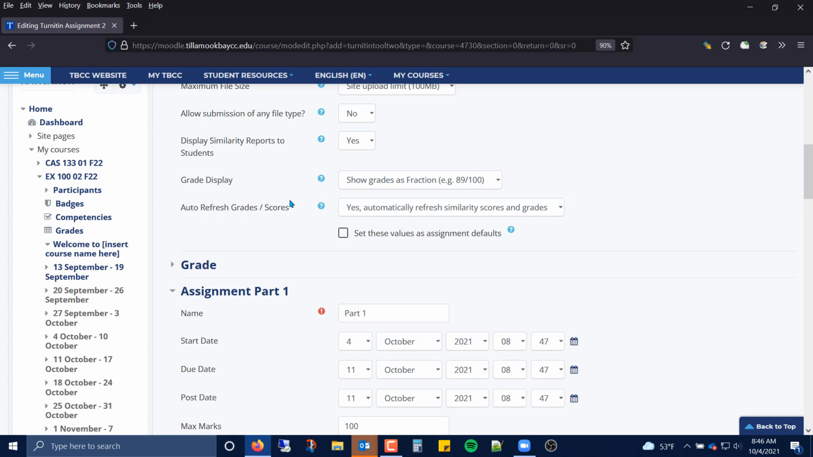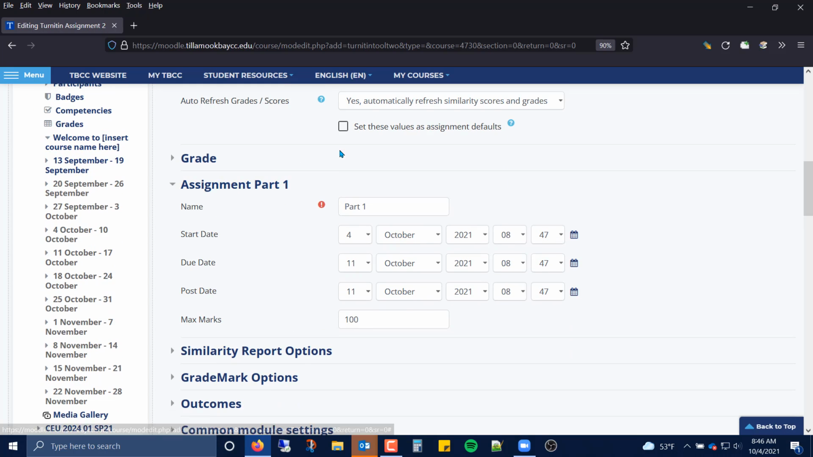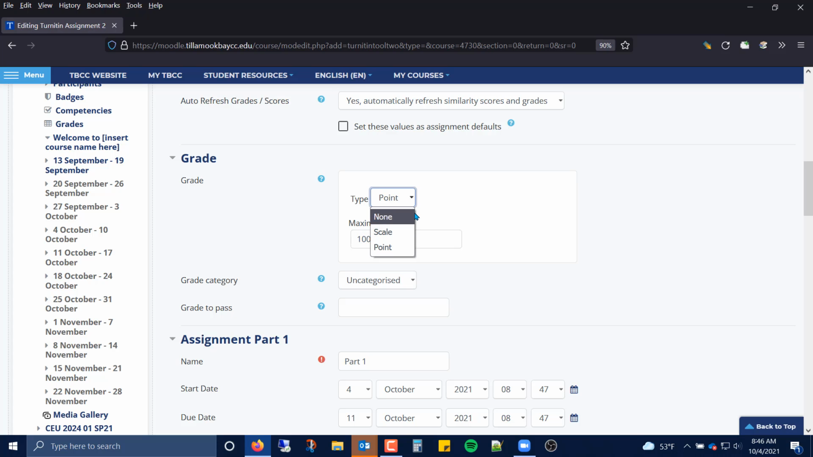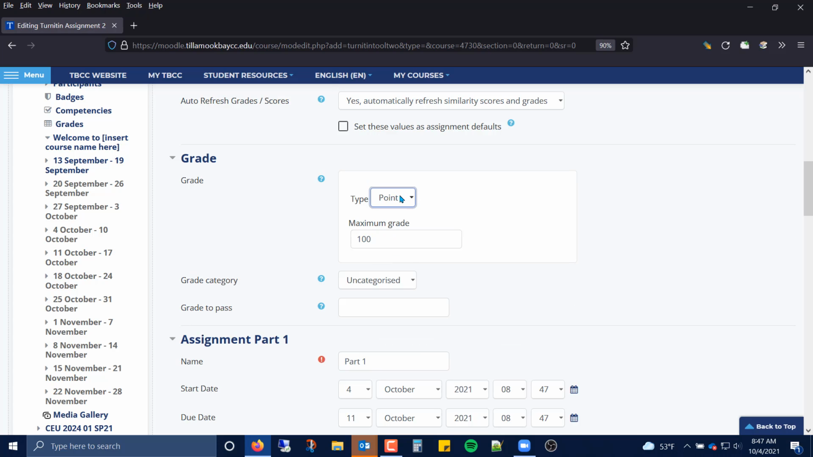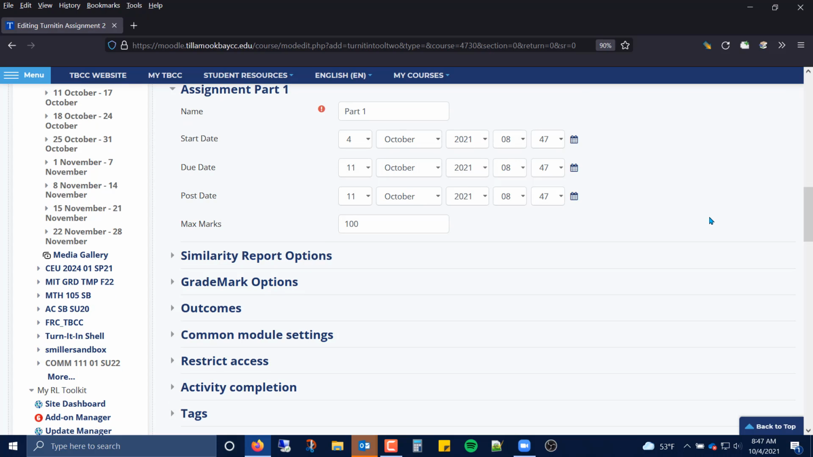Grade display, auto refresh grade scores. Grade, we're going to make this non-graded, but you can decide to make it graded if you choose to. And then it will create a spot in the gradebook for you to enter scores.